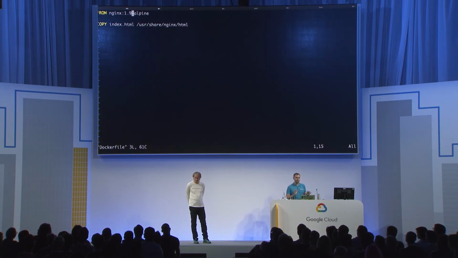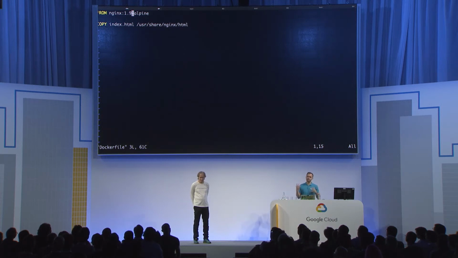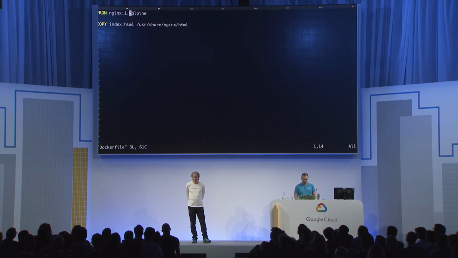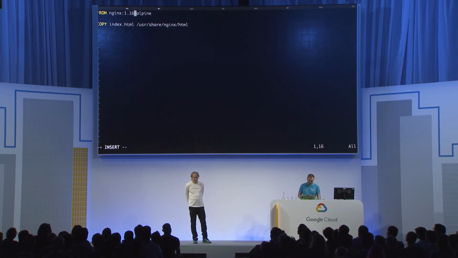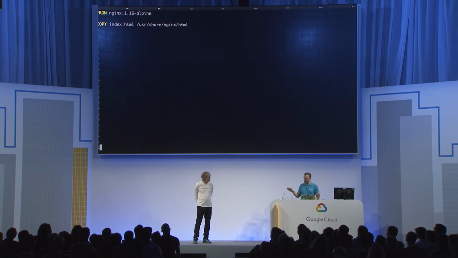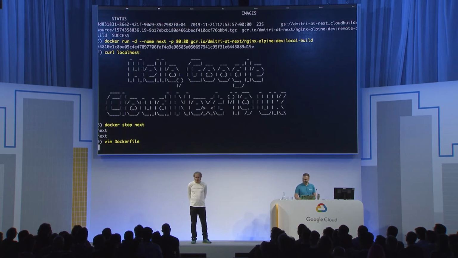So if I go back to the Dockerfile and apply a sysadmin's best practice, keep all your dependencies up to date, I'm going to bump up the version of Nginx Alpine to the latest known to myself, which is 1.16. Do not ask me what I've been doing the last 7 versions. I know, I really want to know. I kind of missed them.